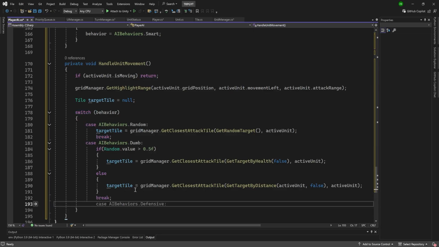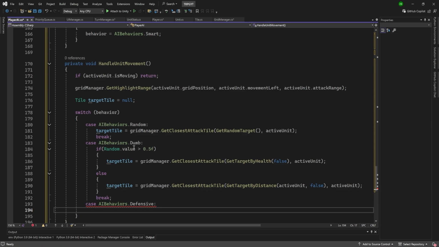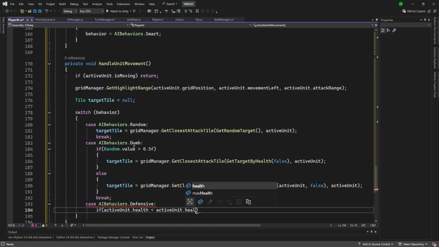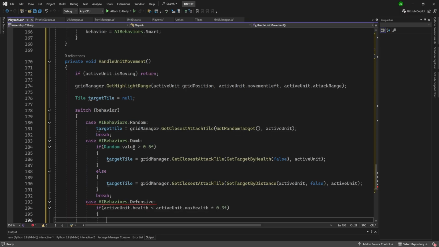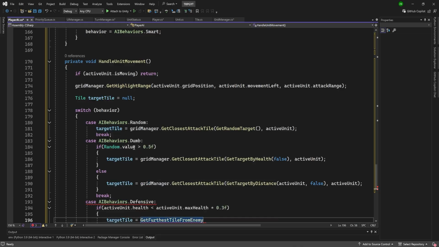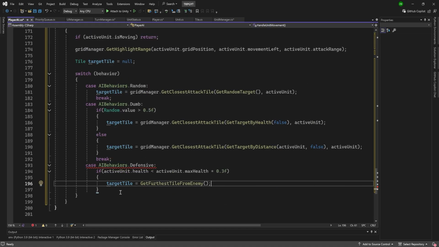Then our next case is defensive. So case AIBehaviors.defensive. Now, if they're being defensive, we want to check to see what their health is. We're going to do if active unit.health is less than active unit.maxHealth times 0.3f, which is an arbitrary number that I just picked. Then we're going to set target tile to be equal to get furthest tile from the enemy. So basically, if they're low health, they're going to try and flee.